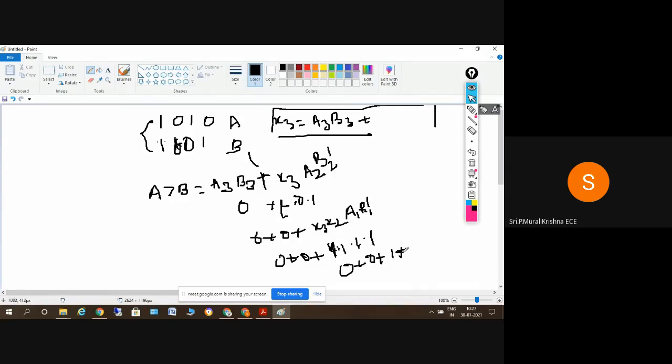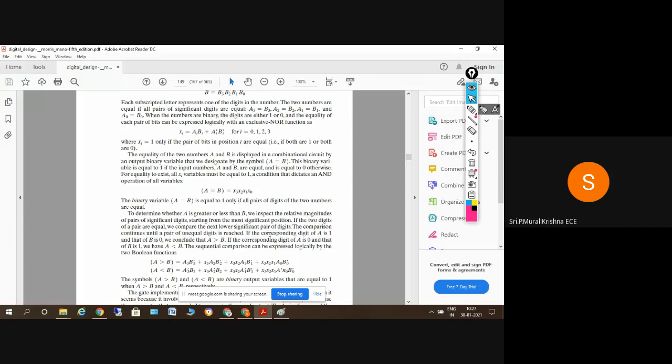Because we'll get a value of X1 as 0, since they are not equal, X3 X2 X1 will be 0. So here we'll get a value of 0. Totally we'll get a value of 1 overall. I'm substituting these values in the formula. If I get a value of 1, then we'll say that A is greater than B. If I get a 0, then they may be equal or less than.